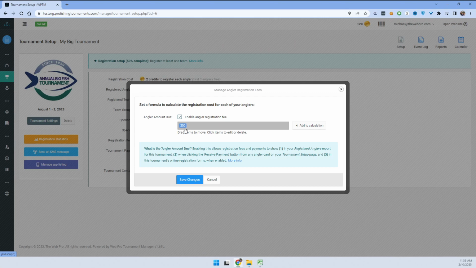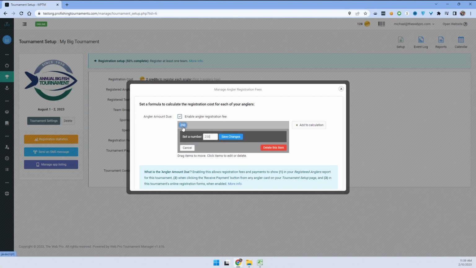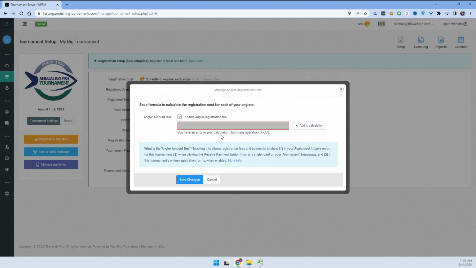But in our case, what we want is actually a registration fee that changes by division. So I'm going to remove this. I'm going to delete this item by clicking it and clicking delete. And I'm going to add to our calculation. Right now it says we've got an error. It means basically we have no registration fee whatsoever. I'm going to click add to calculation.